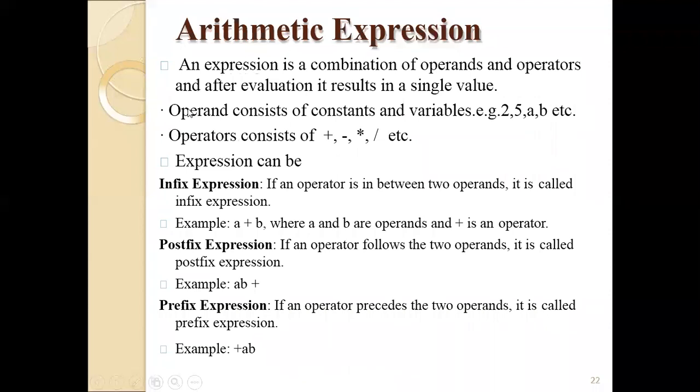Then arithmetic expressions related with stack. What is an expression? An expression is nothing but a combination of operands and operators. For example, when I write A plus B, A and B are the operands and plus is the operator. Examples of operands are 2, 5, A, B, and examples of operators are plus, minus, into, divided by.